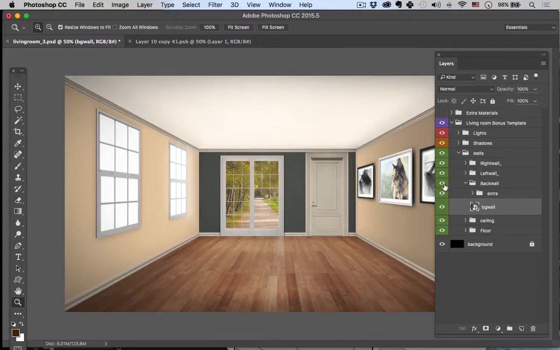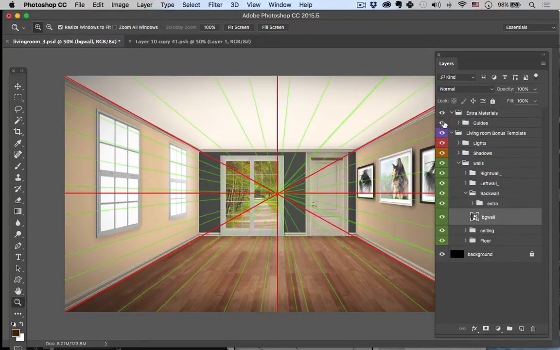And there it is. Let's just turn on our extras. Just want to make sure the horizon line is right there, so that looks pretty accurate.